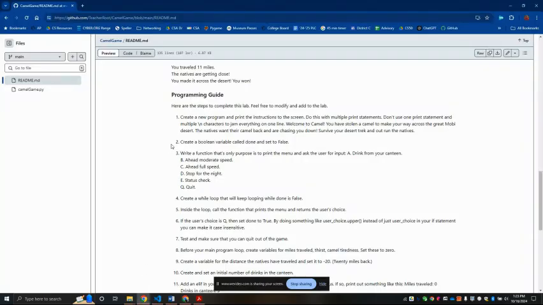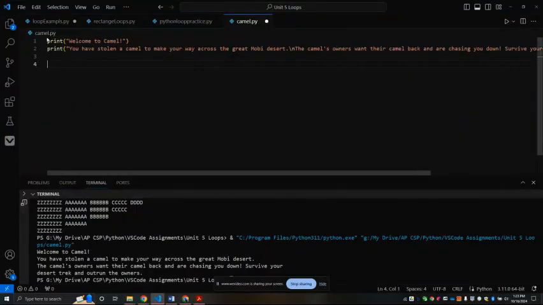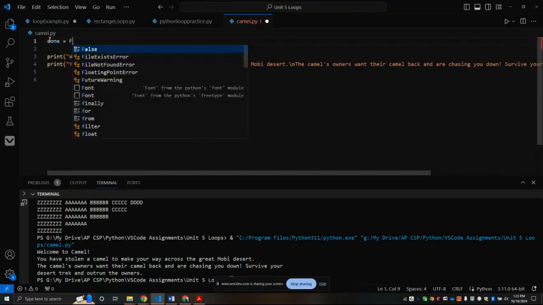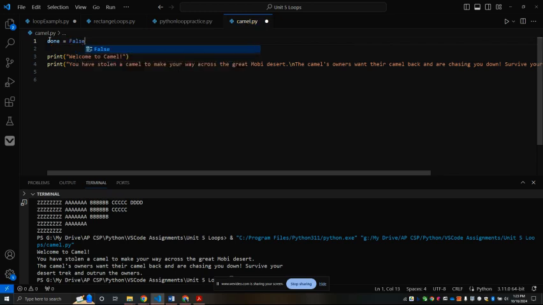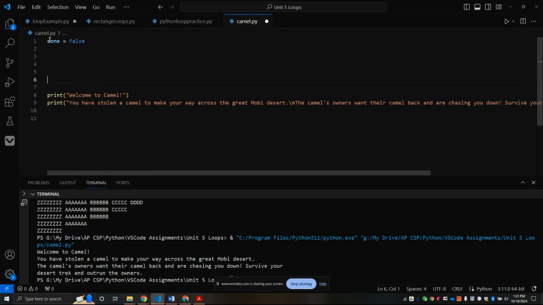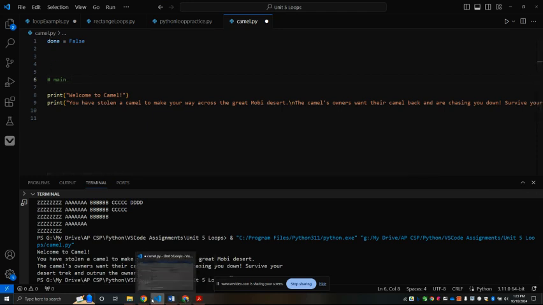Create a Boolean variable called done and set it to false. Okay, I'm going to take that. And actually, I'm going to put my values ahead of this. I'm going to come up here. I'm going to say done equals false, like so. So this is actually going to come down a bit. This is going to be kind of in the main program. So I'm going to put other stuff ahead of it, but you have it there to get started with. Then I'm going to come on down.